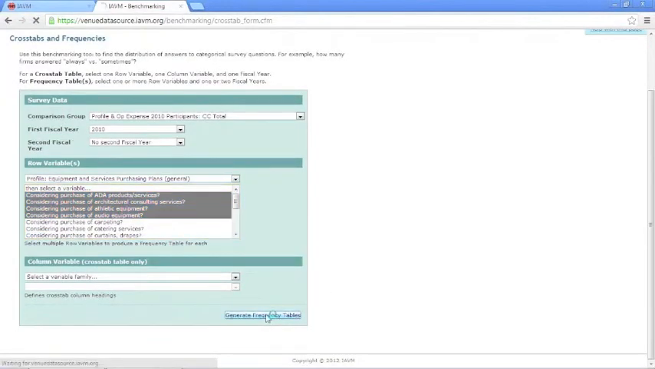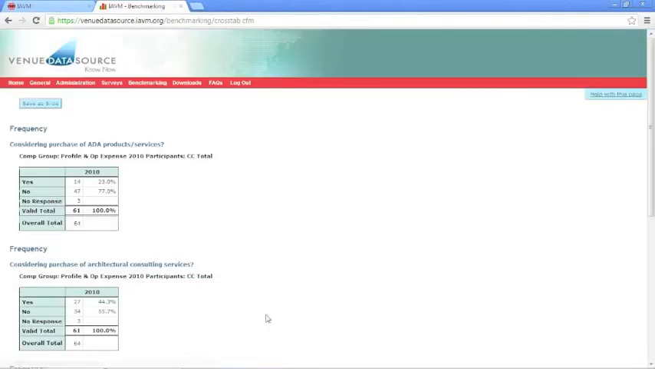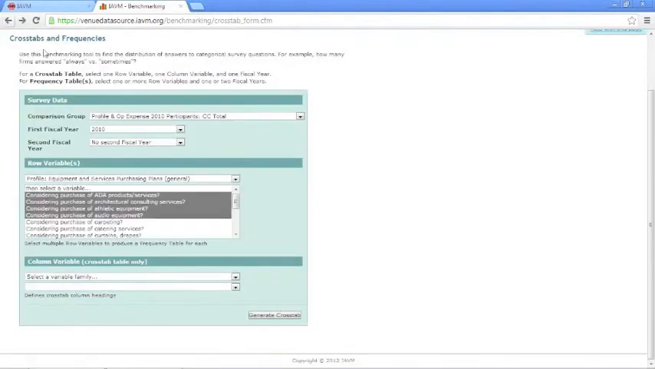Then you simply click on Generate Frequency Table, and it will generate the percents for all the questions included in that area. And here you see the number of people who said yes, they're considering purchase of ADA products or services, percent who said no. Again, it's that simple. You can go back and you can select other groups or other questions. Please note that the column variable area is not usable for you folks. And that's all there is to it.